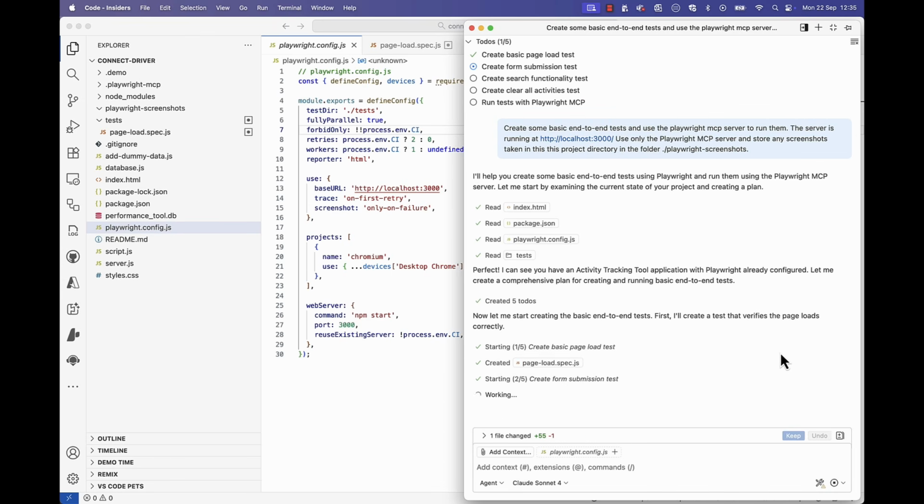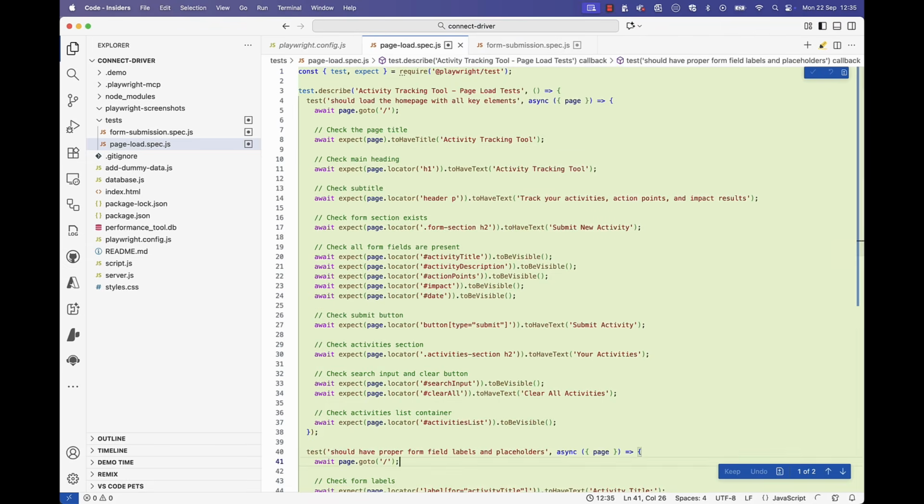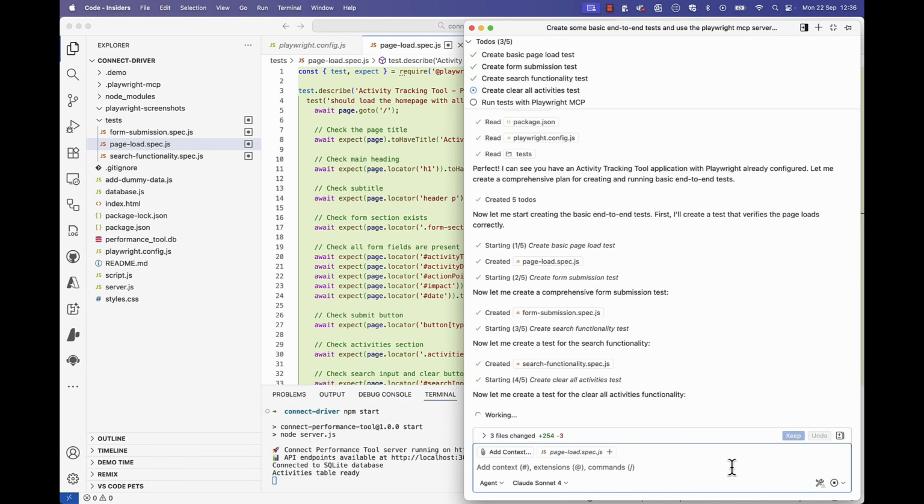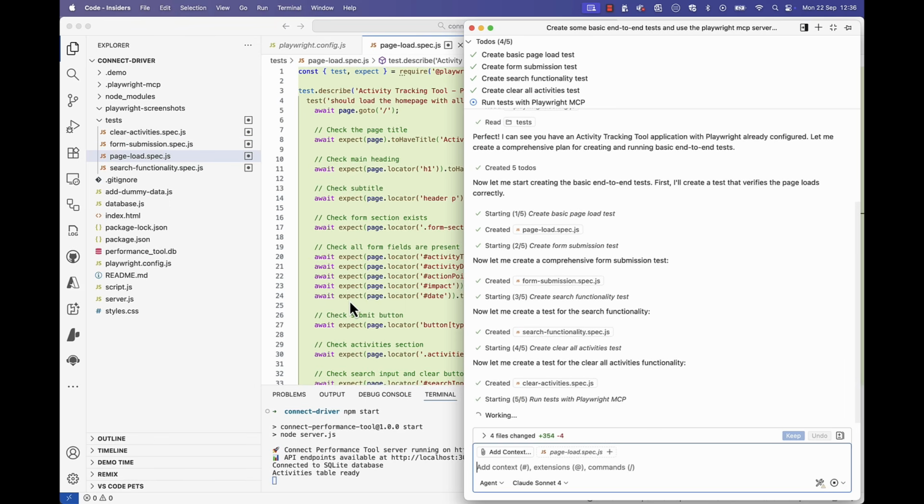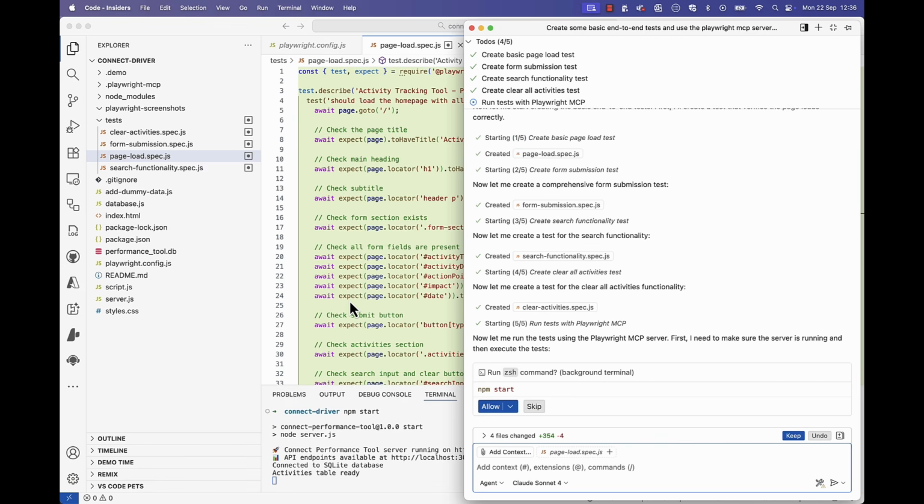Here we can see that it's created a to-do list for me, so it knows what it's got to do. And you can see here, I'm just going to whiz through this, just creating some of the tests itself and just making sure that everything's all in order. So we've got a form submission test, we've got a page load test, we've got a search functionality test, and a clear activities test as well. And here we can see that it's going to try and start the server, but I already have it started in the background, as we can see there.